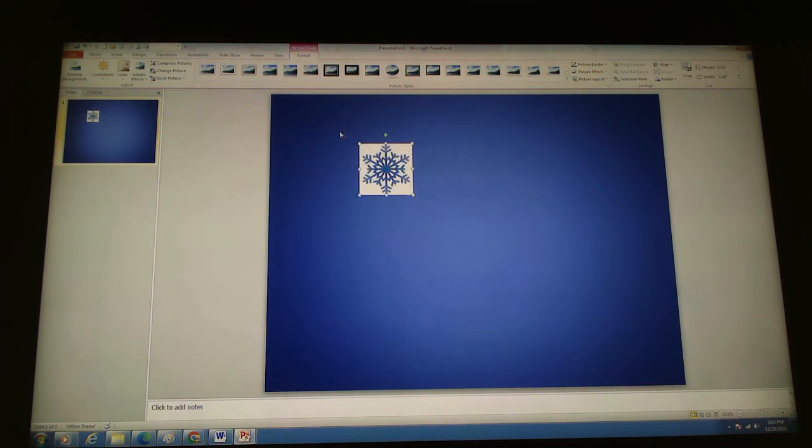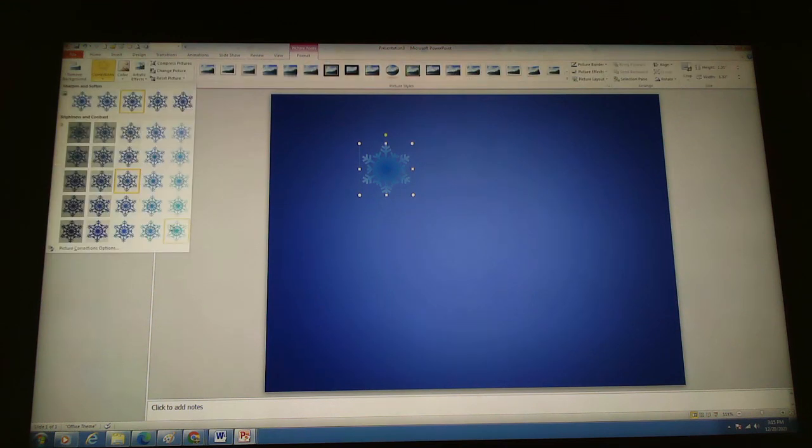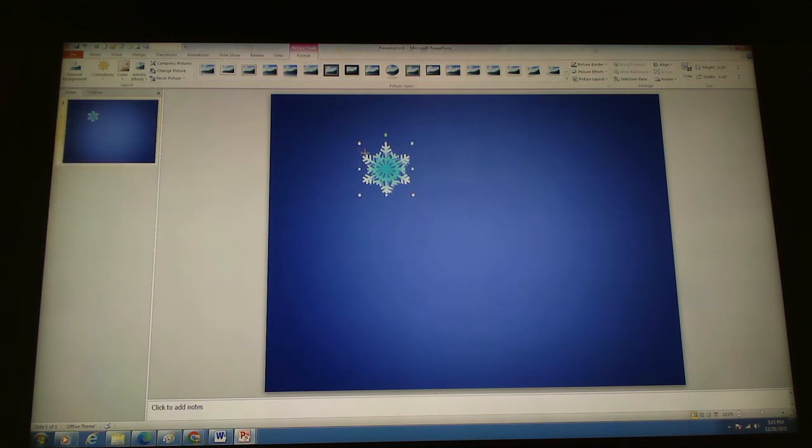Now, on the far left-hand side, again, is the Remove Background picture tool. And if you notice, the handles are inside and cutting off some of the snowflakes. So I'm going to make the handles extend all the way out to where the whole snowflake is showing. Okay? Now, you can even change the color of the snowflake by brightening it up like that. Okay? And I'm going to shrink it down a little bit more.